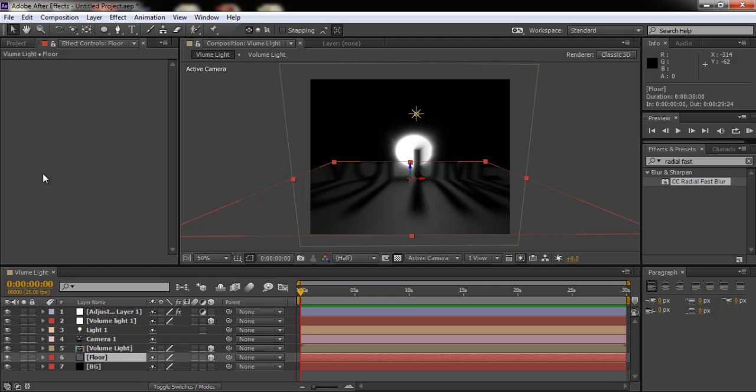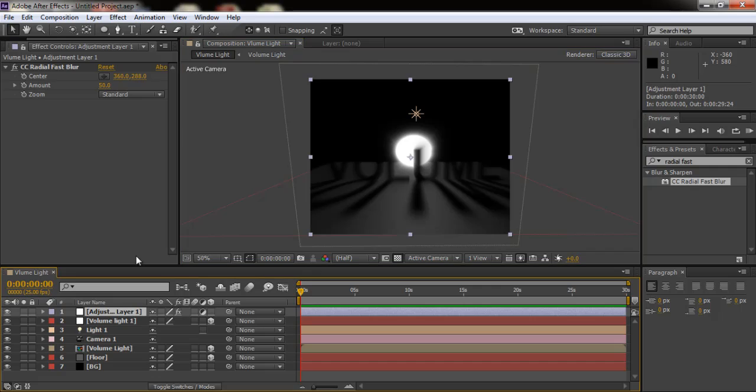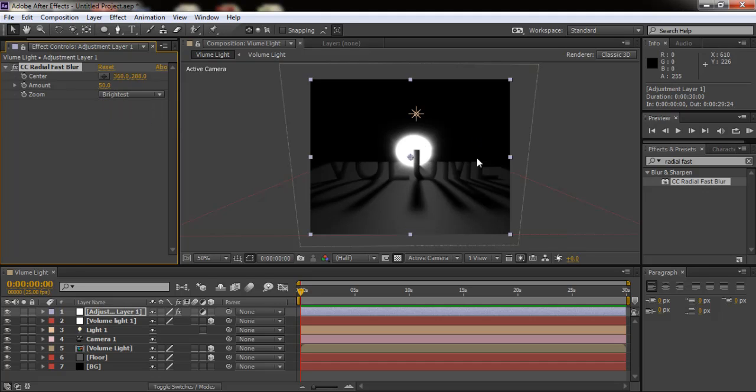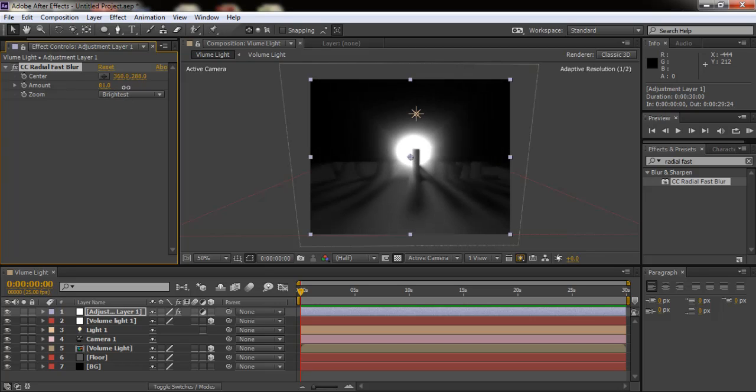So that's a pretty good trick which I can do. All right, so now I'll come back to my adjustment layer, and over here at standard I can keep it as brightness. So this is much clearer at this place, and I can actually increase my amount of brightness. Fantastic. This is really cool. It's coming out really cool over here at this place.